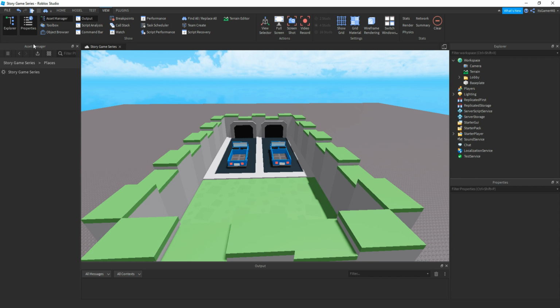So if we go to the Asset Manager, right click, Add New Place. There you can see it creates a new place. If you right click it, then Rename, you can name this whatever you want. I'll name mine Story Game, like that. We'll come back to this in a minute. For now we'll just close it off.